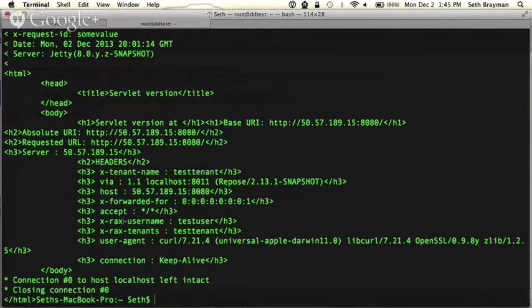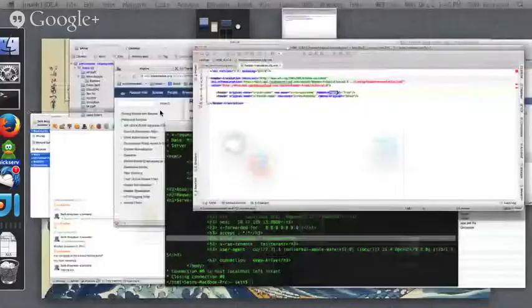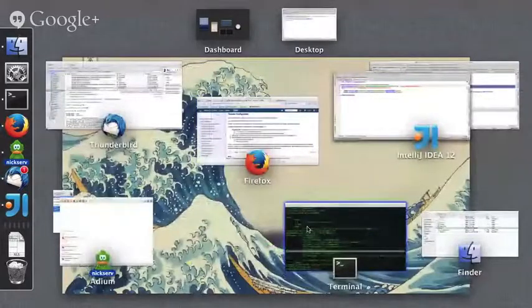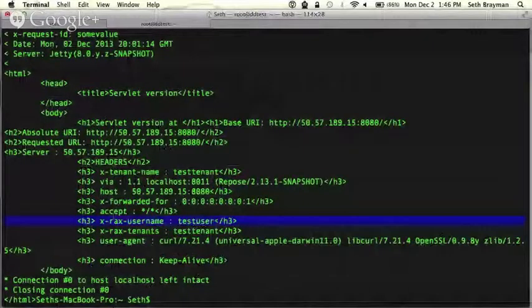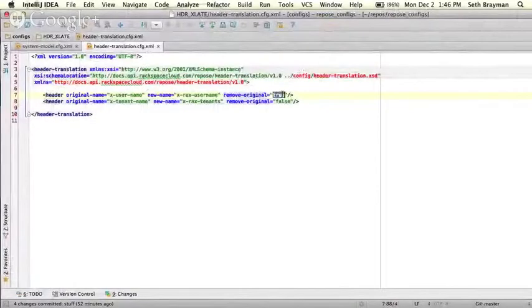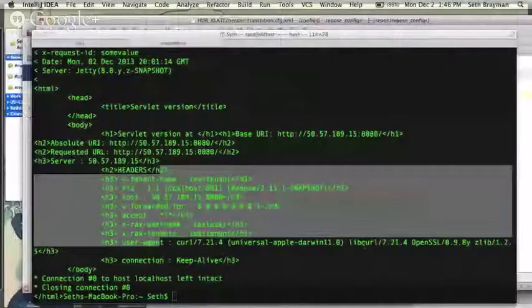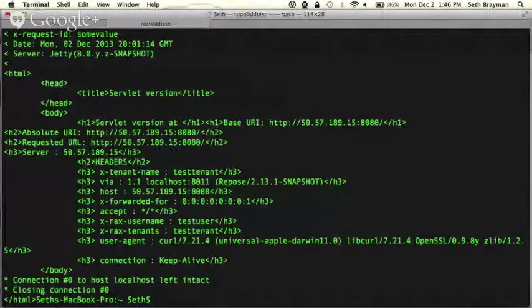The original was x-user-name, that was translated into XRAX username, but there is no x-user-name anymore because in this config we chose remove original to be true, so it removed the original value. And that's it. That is header translation.